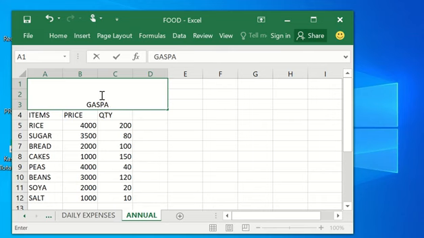And then to go to the next line, you press Alt, the Alt key right next to the space bar. Press Alt and Enter at the same time, and it takes your cursor below. And we are going to type annual expenses.